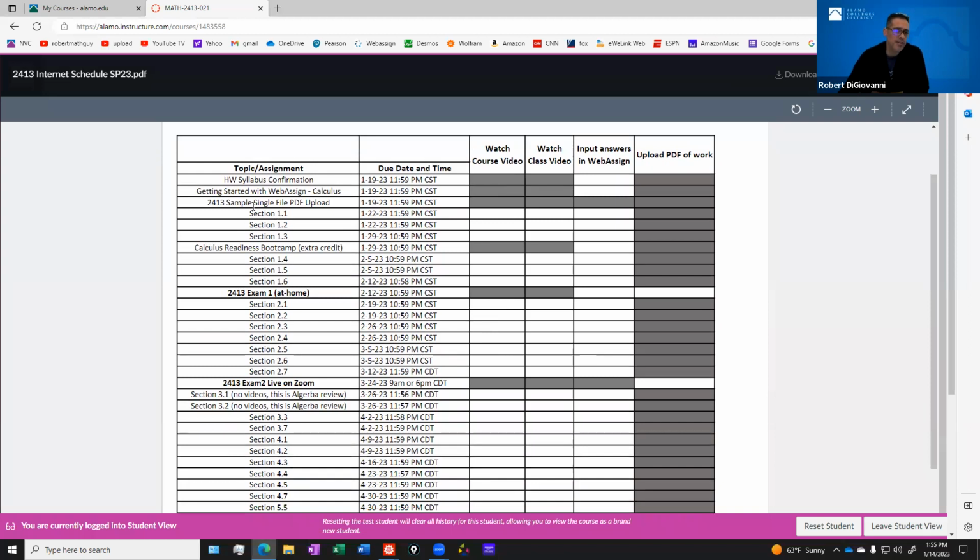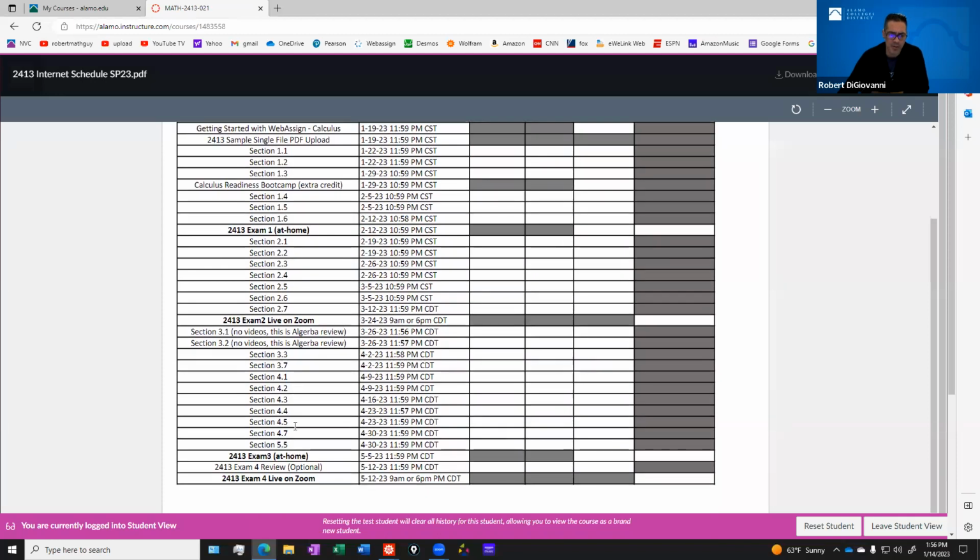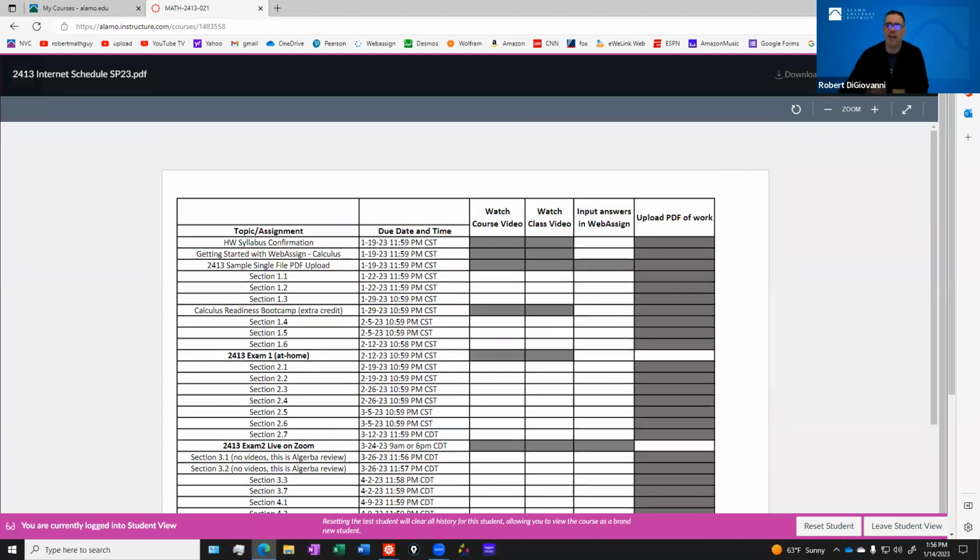And then you go through and now you start the material. All those first 3 assignments were just preliminary things. And then you're going to do sections 1.1, 1.2, 1.3. Now, if you're in Cal 2, this is going to look a little different, but you have these assignments. Cal 1 has this other assignment in Webassign, extra credit. You can do it if you want to, you don't have to. Then you'll have your at-home exam and so on and so forth. All right. So that's just a checklist.